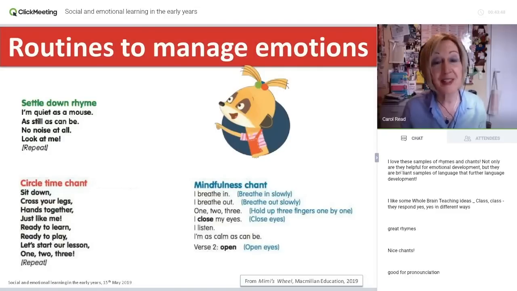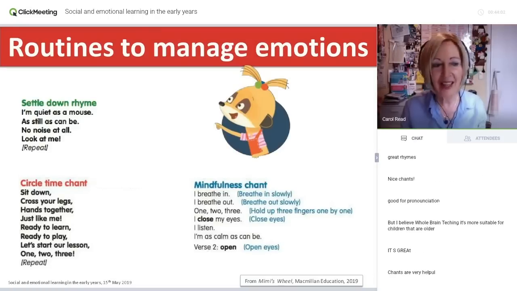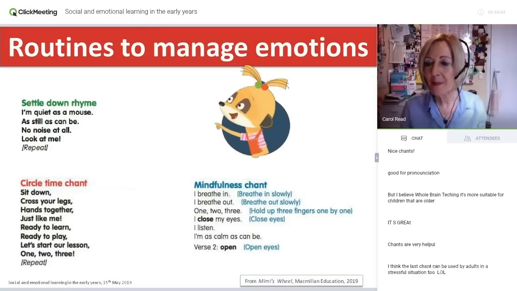Okay, so the importance of, I mean, there are plenty of other ways of managing emotions as well, but focusing on learning routines, there's a lot there that we can do to help children learn to independently manage their own emotions.